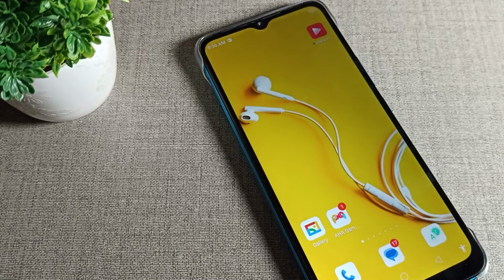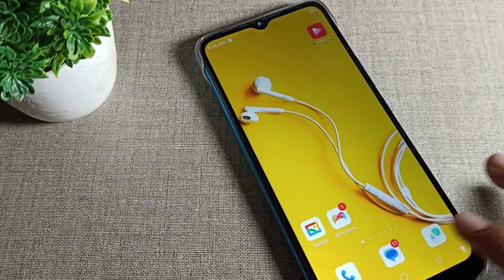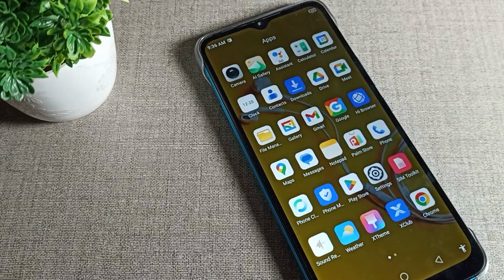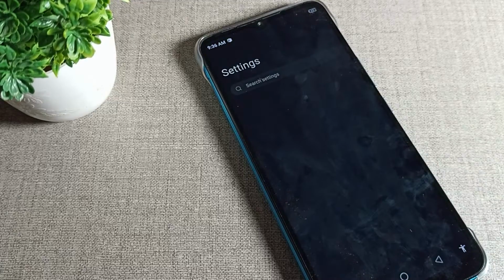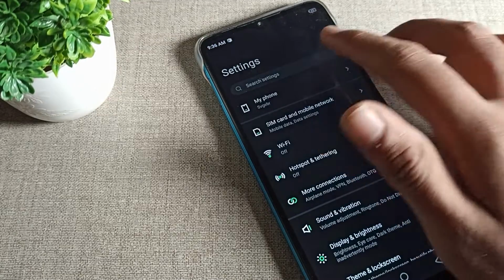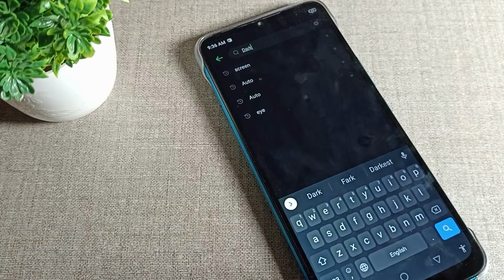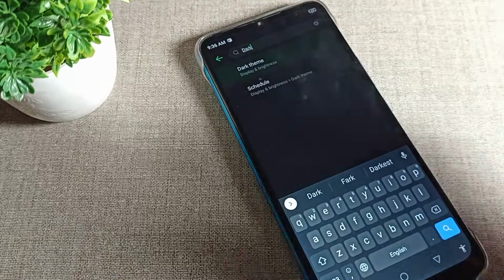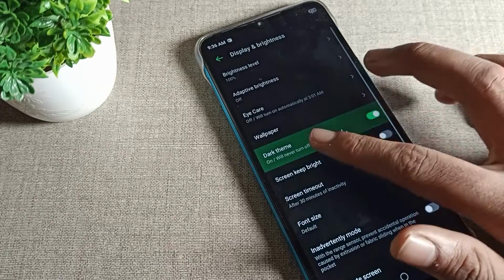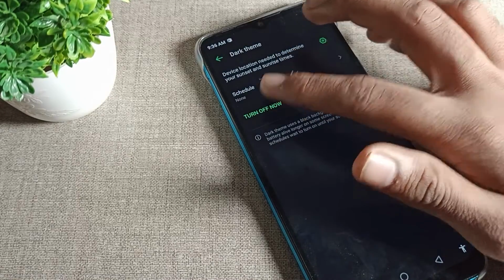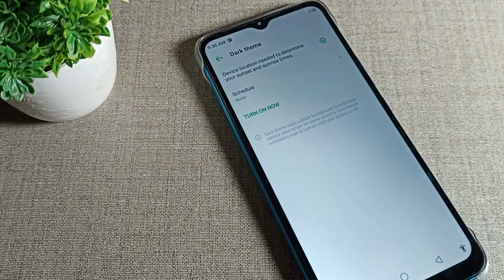First of all, you will have to open your phone settings to disable the dark theme setting. After opening the phone settings, you can see this type of screen. We will search here for "dark", then we can disable our dark theme. Once you see dark theme, we will tap here, and again we will tap here, and then we will tap on the off option. Tap here to disable.